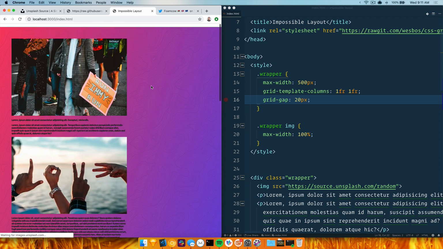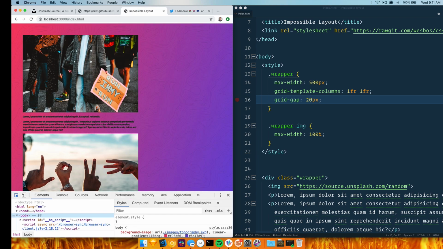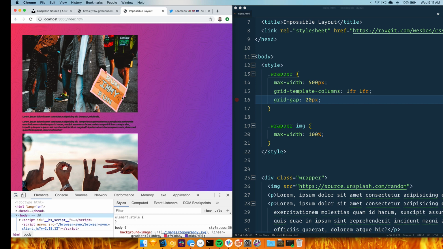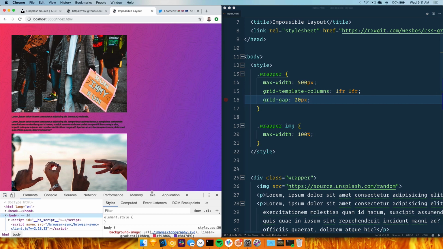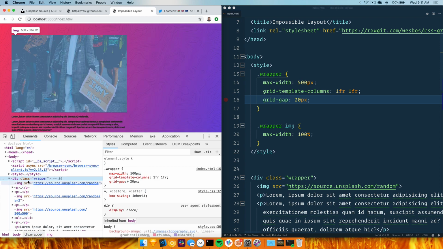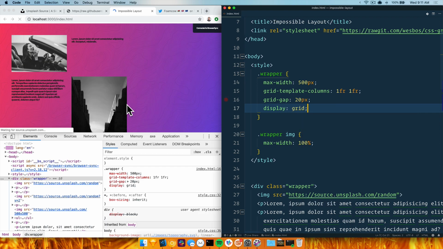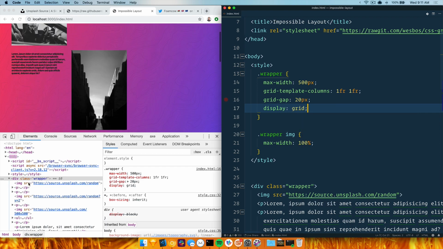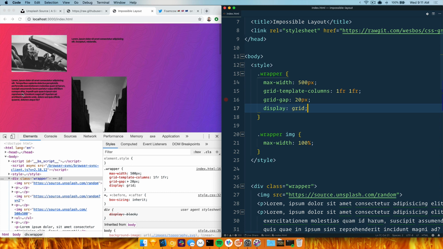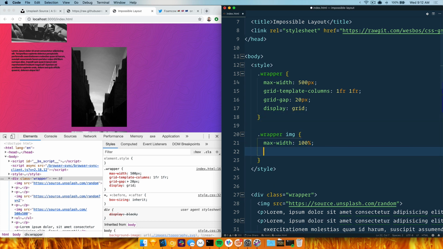Now we have a grid of 2. Let's see here. Oh, no, I forgot display grid. There we go. And now the things are just being assigned. The first one goes in here, second one goes in there, first one, and third one goes in there. You get the point.